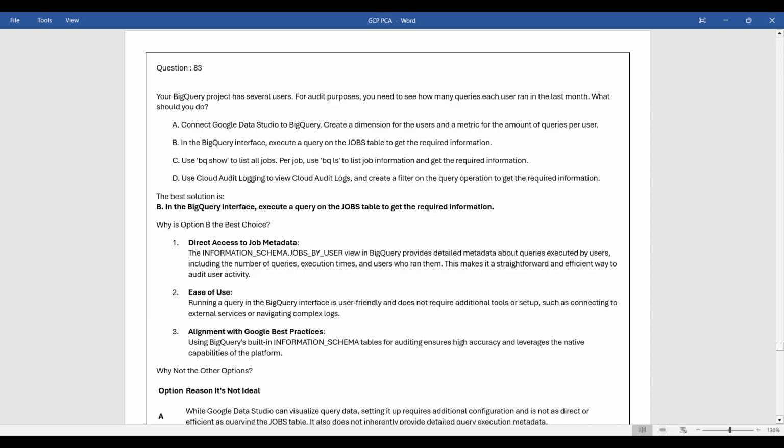Question 83. Your BigQuery project has several users. For audit purposes, you need to see how many queries each user ran in the last month. What should you do? A. Connect Google Data Studio to BigQuery. Create a dimension for the users and a metric for the amount of queries per user. B. In the BigQuery interface, execute a query on the jobs table to get the required information.